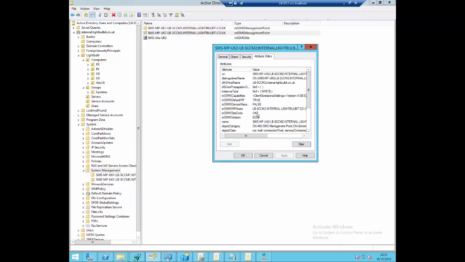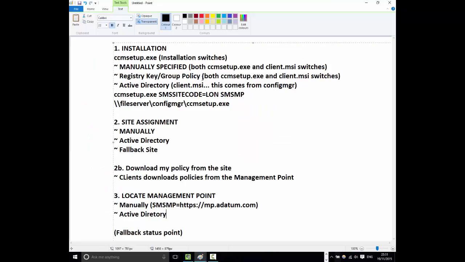What this one is saying is, hey, for anyone that's been assigned to configuration manager site UK2, I'm a management point located in site UK2, but I can have multiple management points in site UK2. So it's saying, hey, I'm a management point, this is my name, assigned for people that are in site UK2. So the client goes, I've been installed, I've been assigned to a site. Where do I download my policy from? I need a list of the management points in my site.